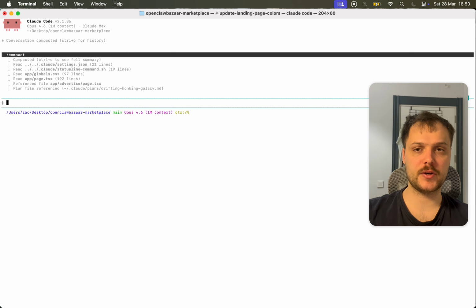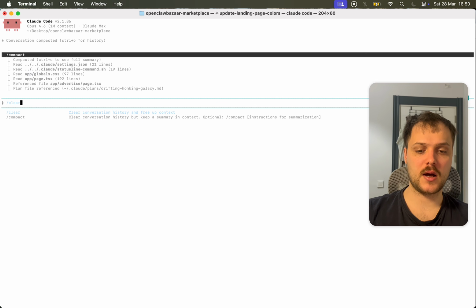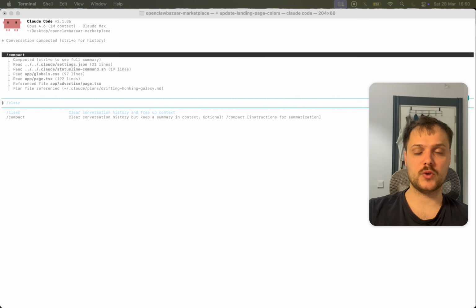For example, you can run the clear command, and what this will do is clear up the entire conversation and the context will reset to 0%, and you just start off from a clean slate. Now, I'm not going to do this now because I have to clean up a few things, but you get the idea. So the rule is if it's the same task and it's getting long, you can run the compact command. If you want a new task entirely, you can run the clear command.